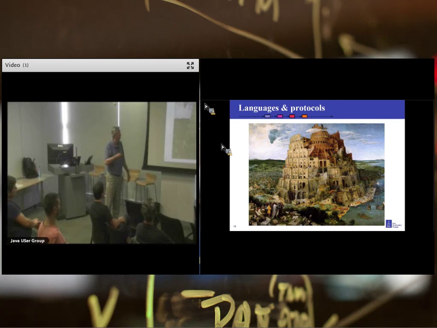So languages and protocols, a common way of communicating, is probably the most fundamental form of standard. In fact, human language is the very original standard. We have to agree on what a grunt means or what a word means. Otherwise, we're just not going to be able to create a community and a civilization.